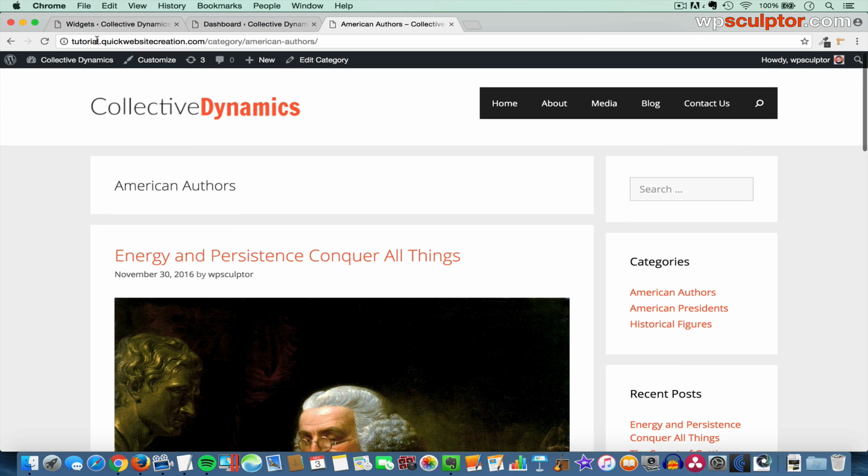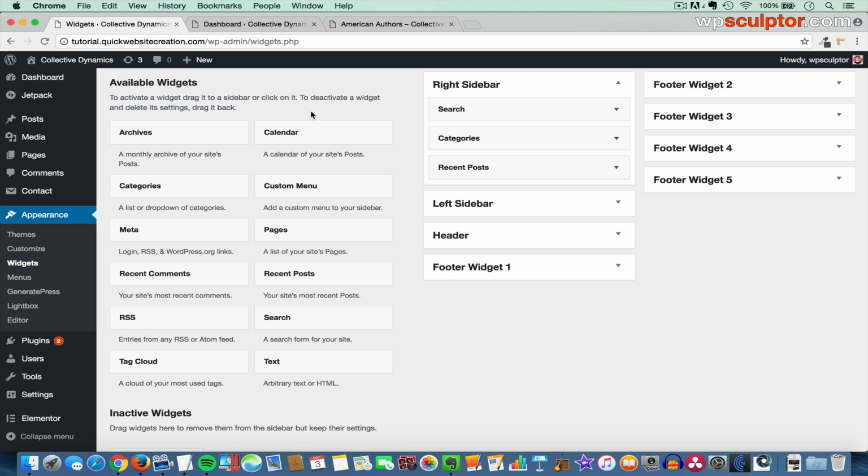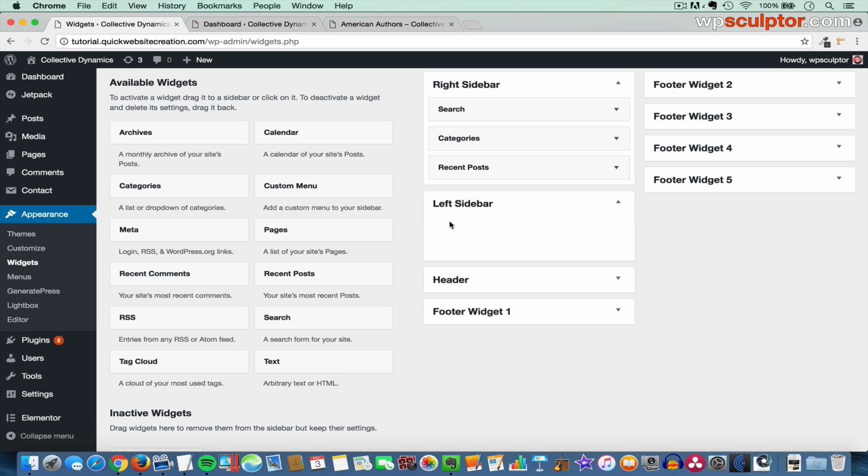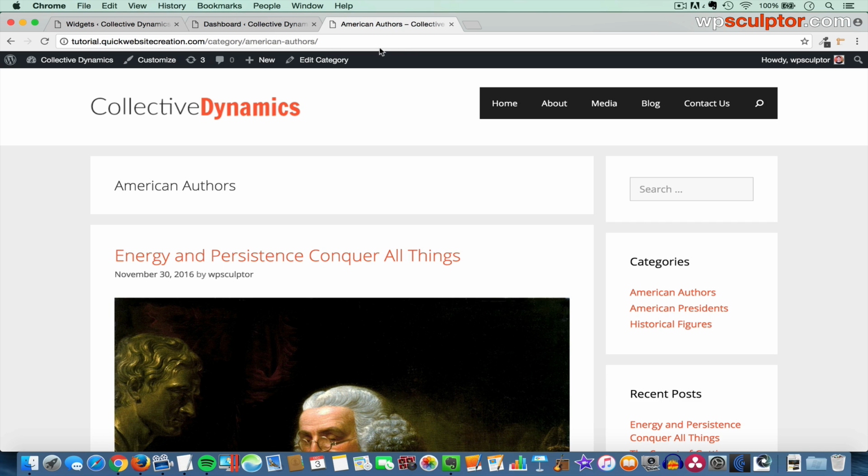Now let's go back to our widgets, and your next question is, how do we activate certain widget areas? Well, first of all, if we drop down the left sidebar widget area and add a search widget to it and go back and view the front end, when I refresh the page, you're going to notice that nothing changes. Our left sidebar is not going to be activated, and it's not going to show that search widget that we added to it.